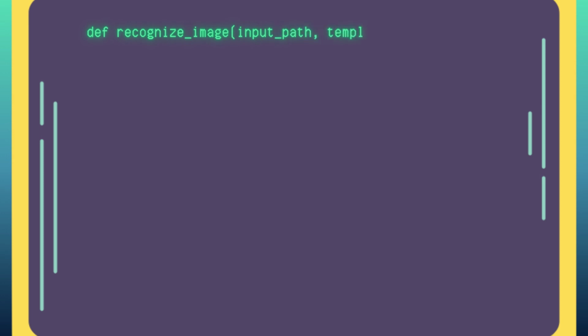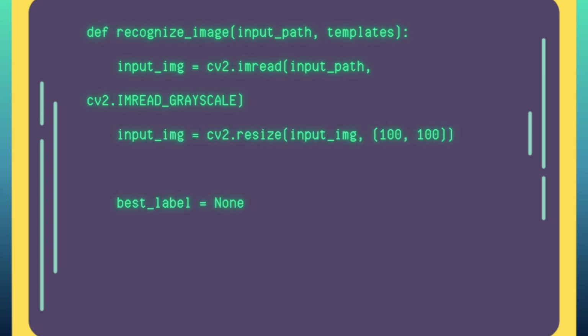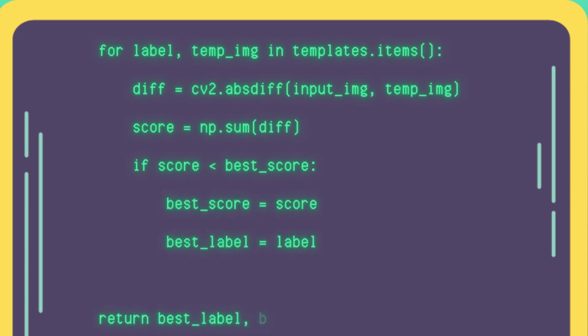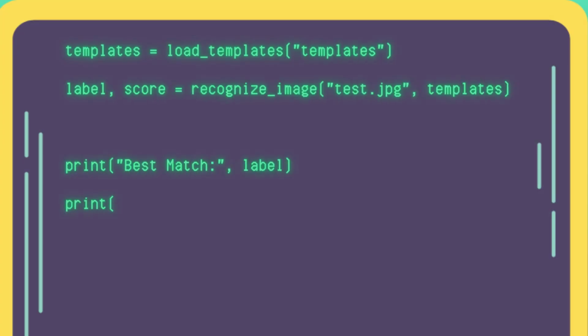This is the brain of our project. We load the input image, resize it, and compare it pixel by pixel with every template image. cv2.absdiff gives the difference between 2 images. The smaller the sum of differences, the more similar they are. Finally, we load our templates, test an image, and print the best match. Now run your program. If your test image looks like a cat, you'll see something like this.